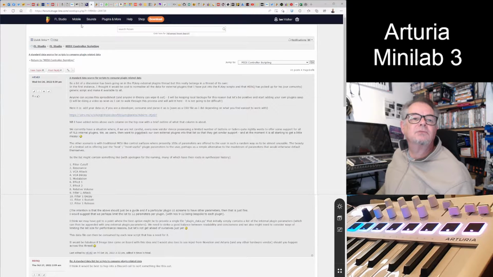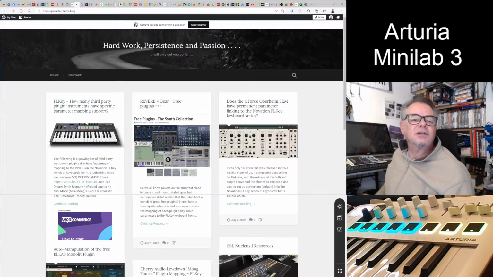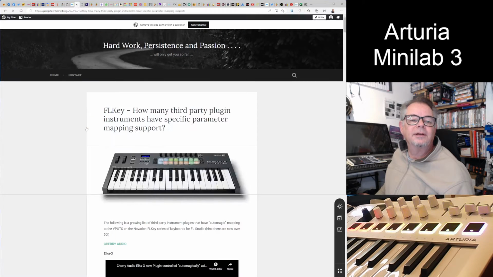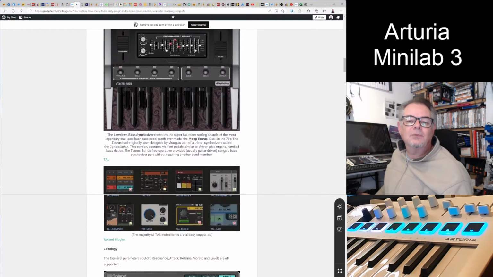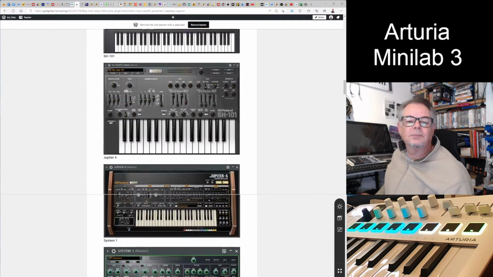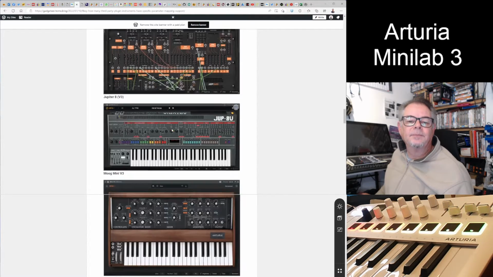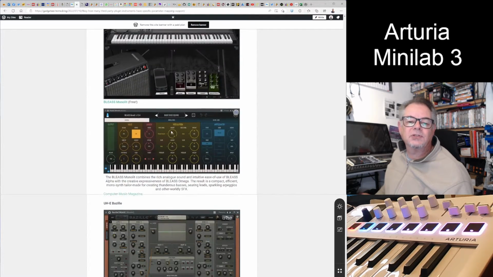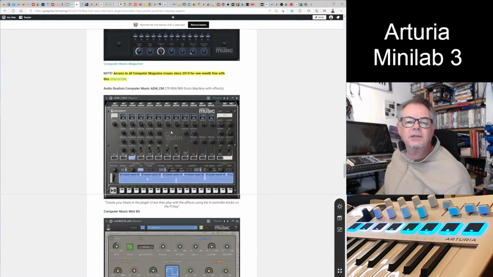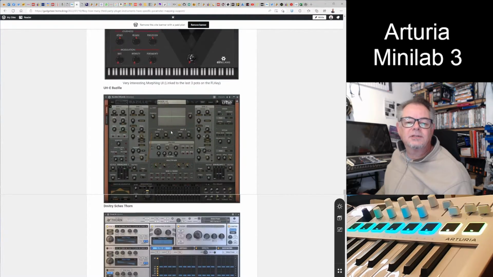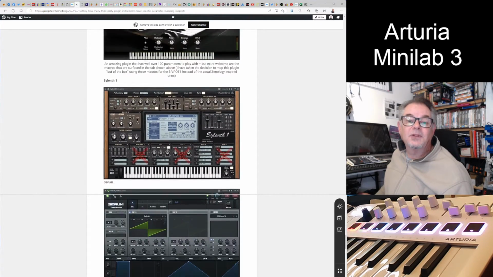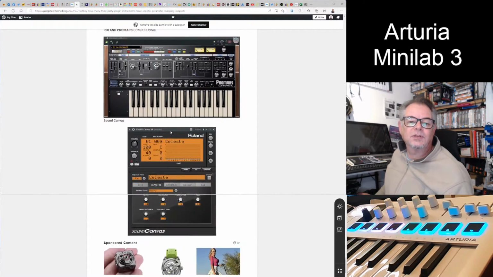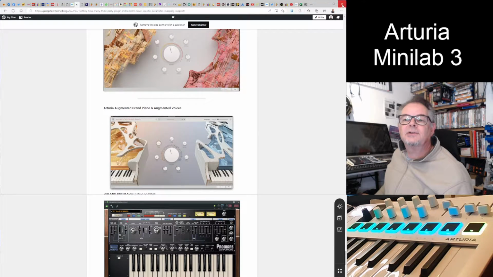Okay, so without further ado, is there anything else I want to show you here? Oh, I'll just quickly flick through on my blog. These are all of the third-party keyboards that are now supported on the Minilab. This post was actually done for the Novation, and I keep it up to date. I still use the FL Key, but it's good to have a quick look and see the number of keyboards that are now supported, which is great. Anyway, let's close all that down.